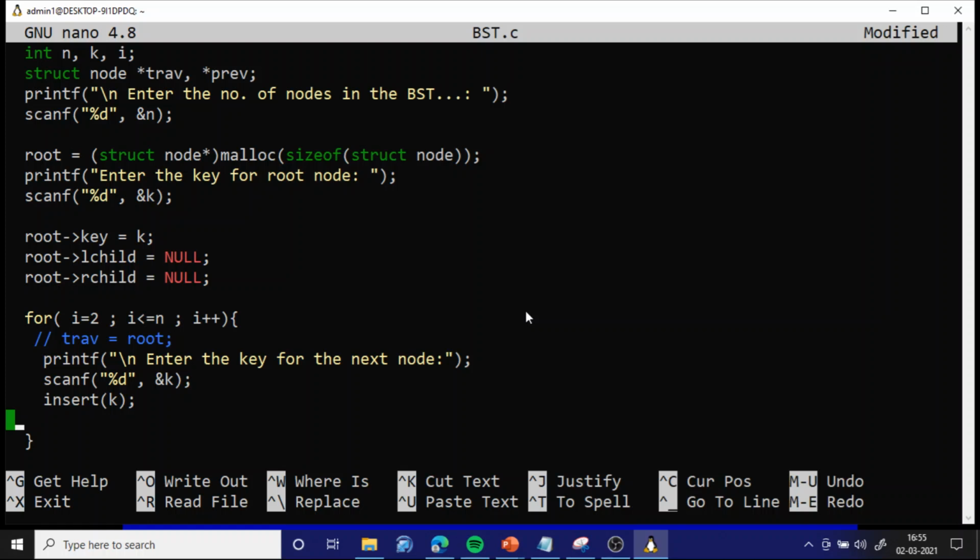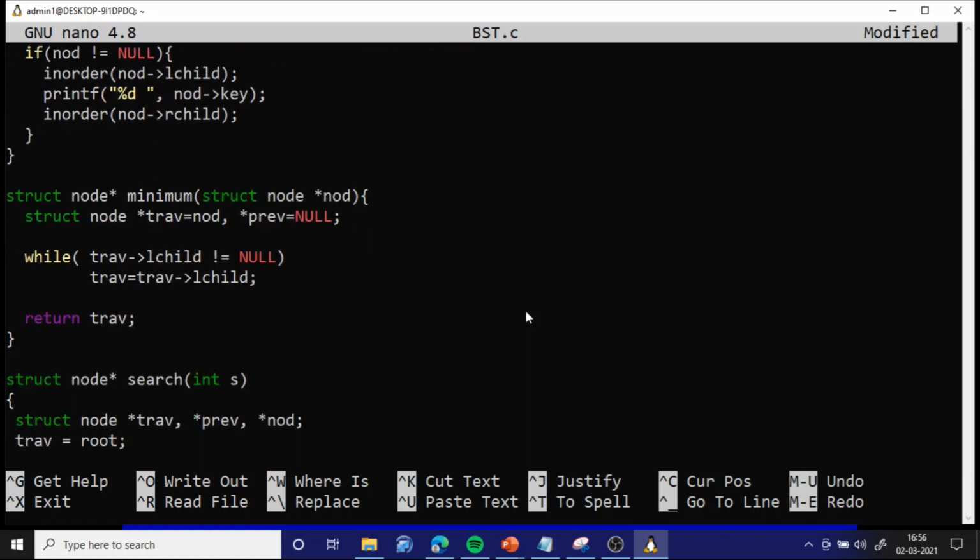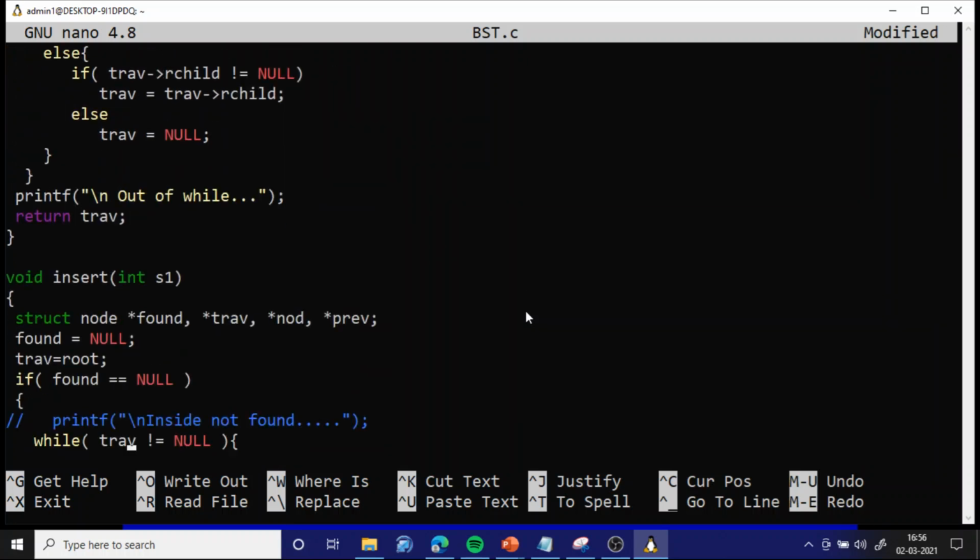So here we write a for loop: for i equal to 2, i less than or equal to n, i plus plus. Because one node is already created, we start i with 2 and it goes up to i less than or equal to n. Then we ask the user to enter the key for the next node. That is taken in the variable key, and we call the function insert of k, which will insert the second node into the binary tree that already has a single root node. So here is the function insert.